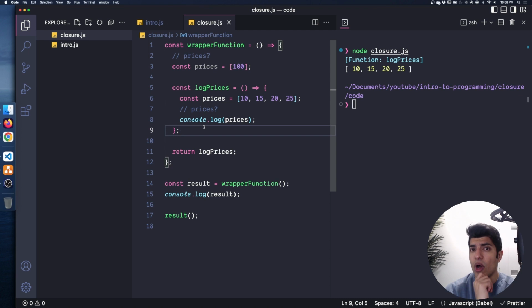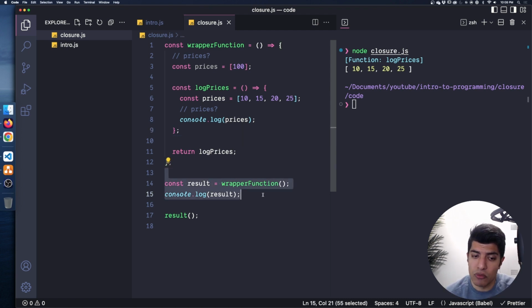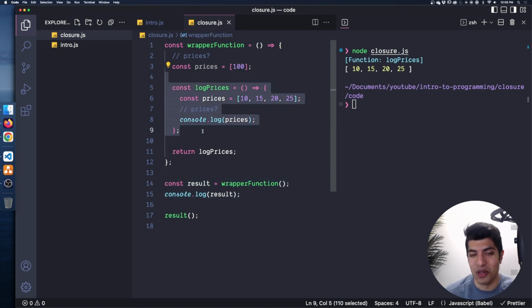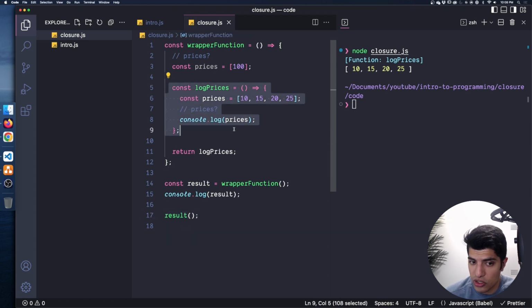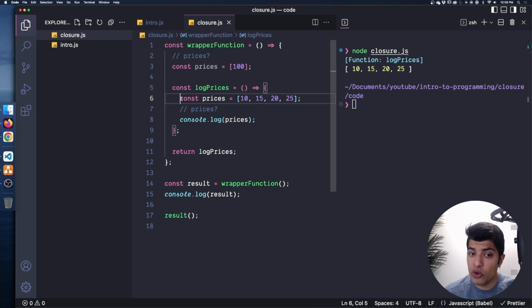All right, so why is that? Let's trace this again. So hopefully up until here, we've understood, right? Result is going to be which function? It's going to be log prices. I keep saying log function, log prices, right? We're going to execute log prices. So we're going to come here, line 5, we're going to execute this code. We're going to create a variable called prices. And then we're going to log out prices. JavaScript is going to say, hey, does prices exist in log prices? Yes, it does. It's right here. We literally just created it. So we're going to log that out, right?